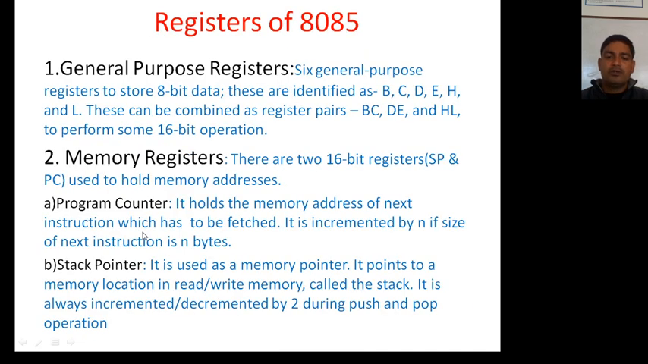So size is 16-bit. Program counter. What is the function of program counter? It holds the address of the next instruction which has to be fetched. Okay, and it is incremented by n if the size of the next instruction is n bytes.